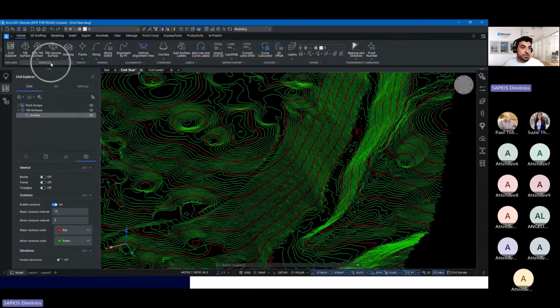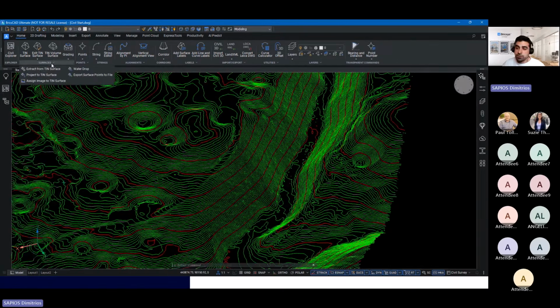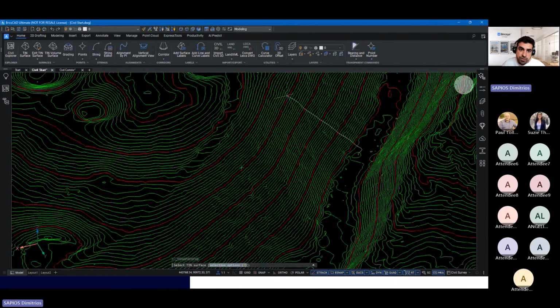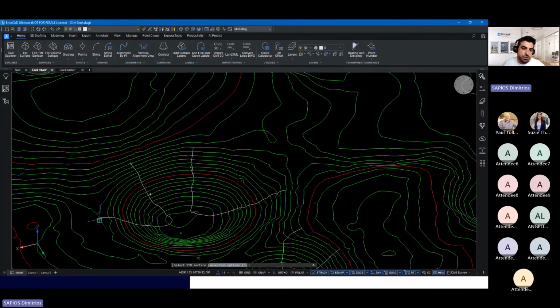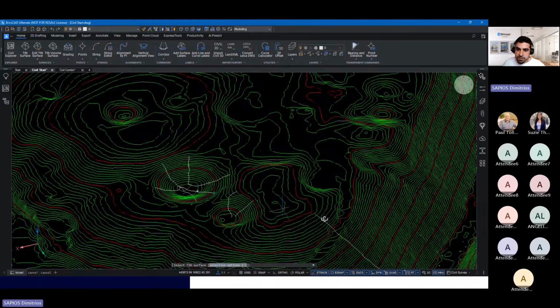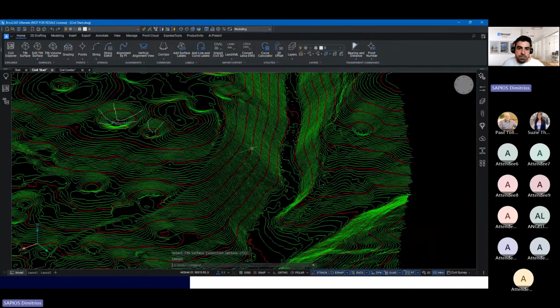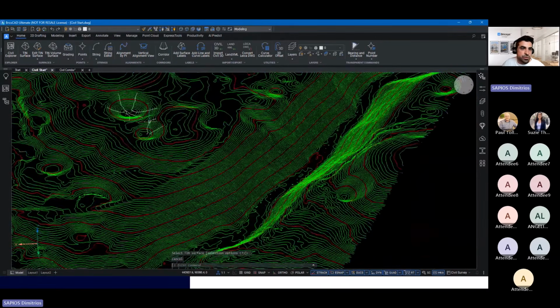If we go under the surfaces functionality, there you go. Under this particular register panel, we have a water drop simulation. We click on the tin surface, and by moving the mouse, we can dynamically see the direction that a water drop takes once we place it in a particular area of the tin surface. This is an interesting functionality.